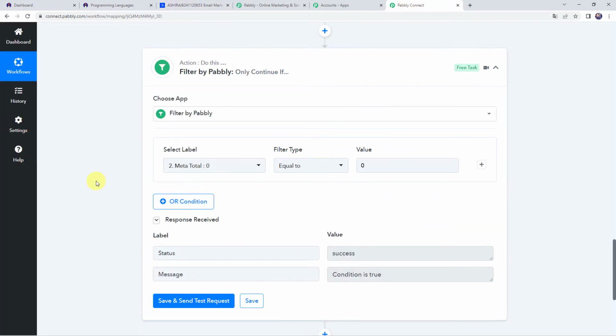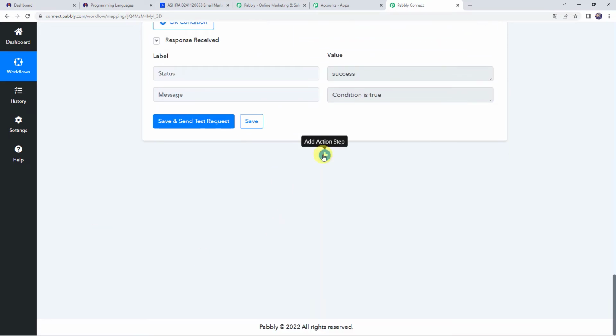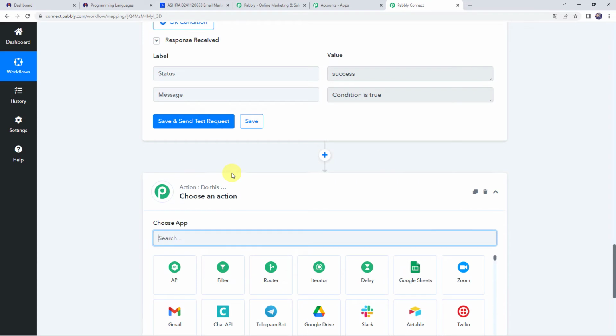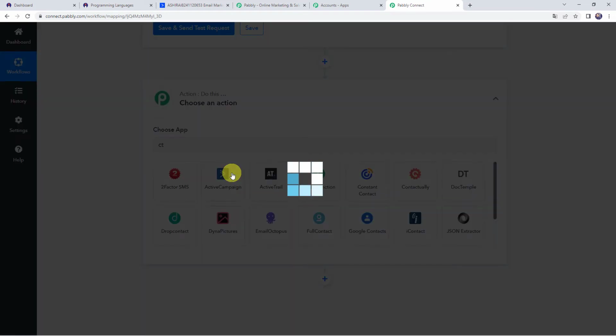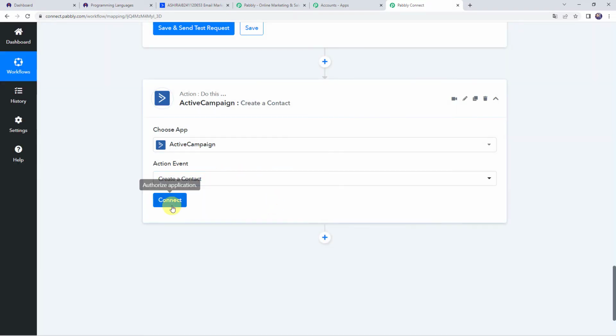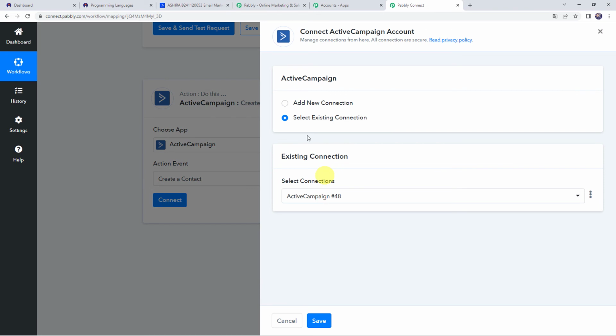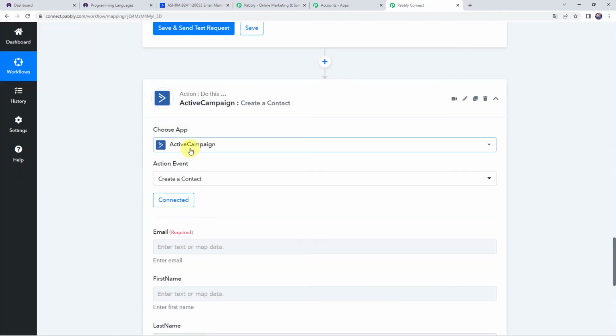Okay, now we are going to create a contact in ActiveCampaign. For that, click on this plus sign, add action step. Here choose the application name as ActiveCampaign once again. Select the action event as create a contact. Click on connect. Now here we'll be choosing the option select existing connection just because we have recently created a connection. So let's click on save. And now the ActiveCampaign account is connected.